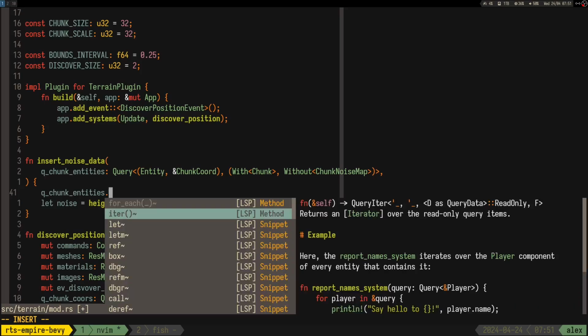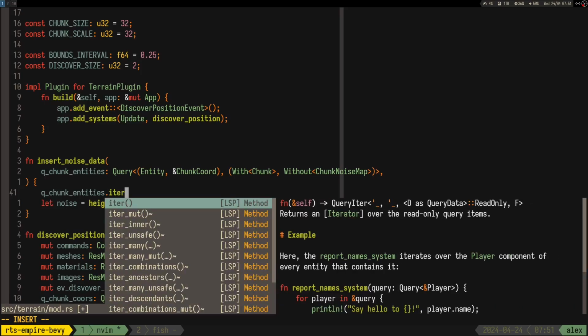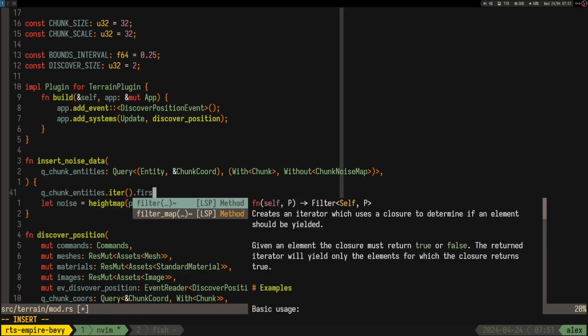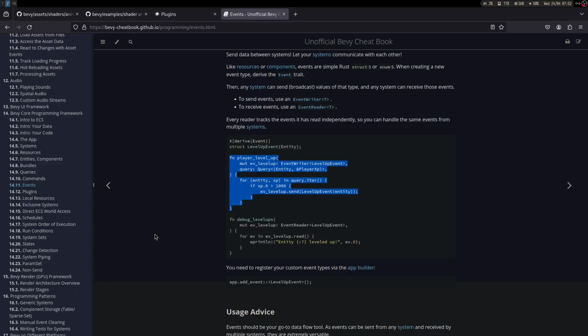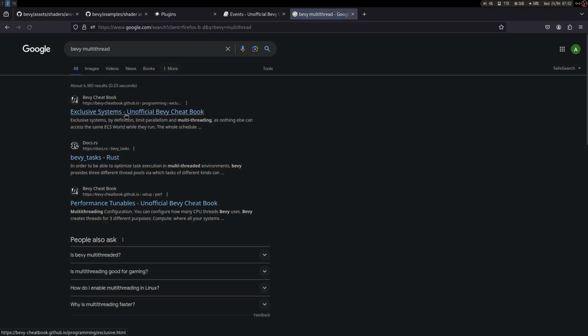So iterator dot first. I'm pretty sure we can still use next and do only one chunk at a time, or at least, does Bevy multi-thread? Bevy multi-thread. Okay, exclusive systems.